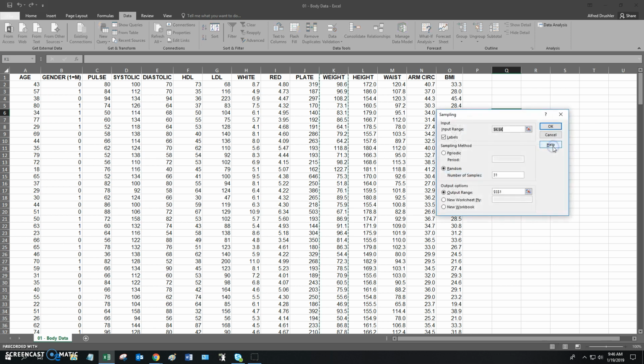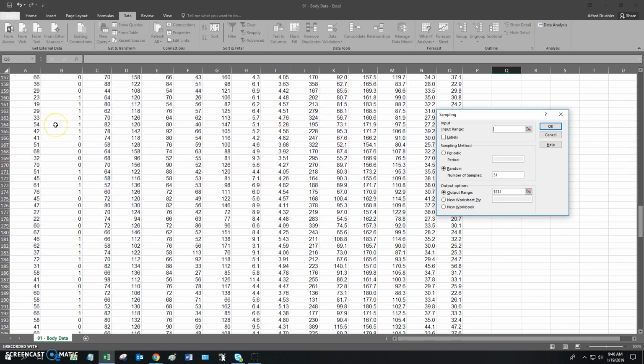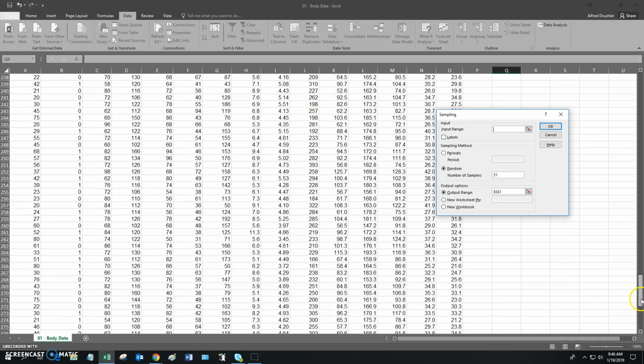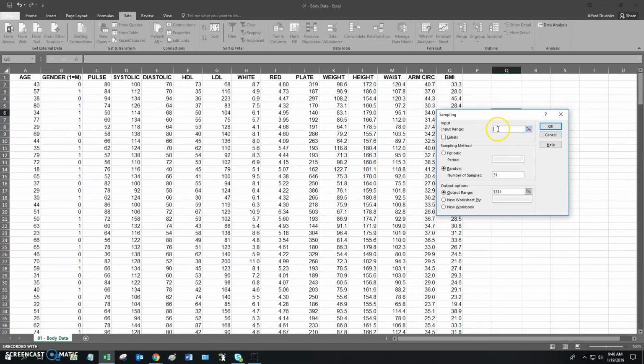Click on Sampling. In this case, you need to first identify the input range and if you have labels or don't have labels. We're going to look at the pulse rate data here of the 300 individuals, and for this purpose we'll consider this the population. So we can simply put our cursor in the input range and we can select the entire column. It does have a label, so we need to select labels.